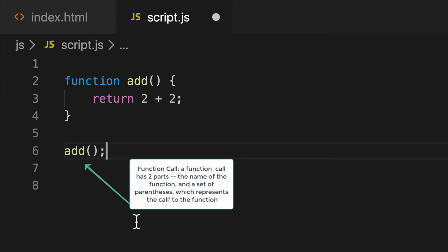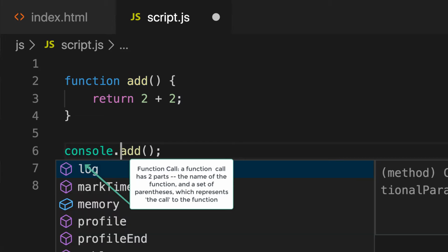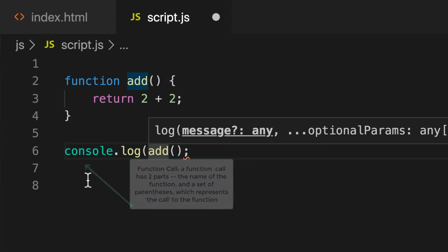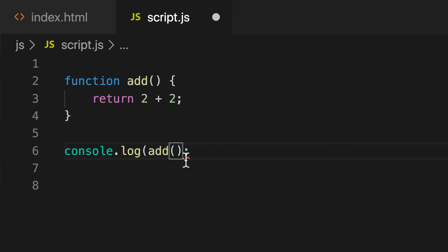And in order for the function now to actually display, we have to use the console log method. So we do console log. Console log, again, as mentioned in the previous video, is not necessary to the function. It is necessary for you to be able to see the value displayed.